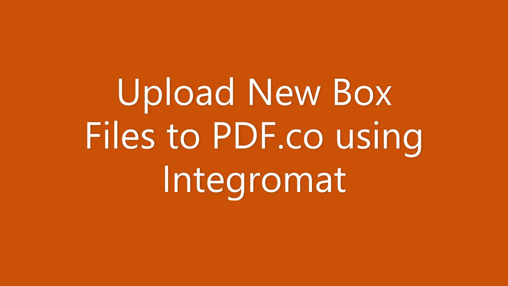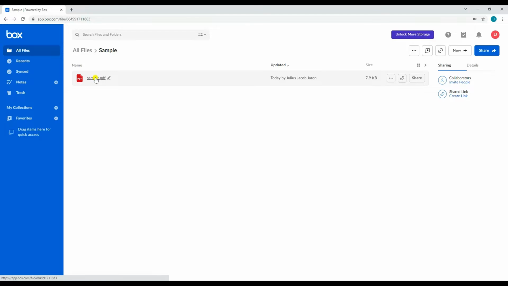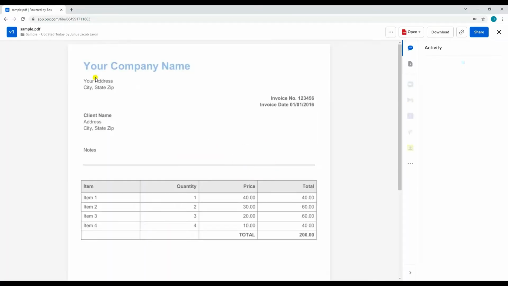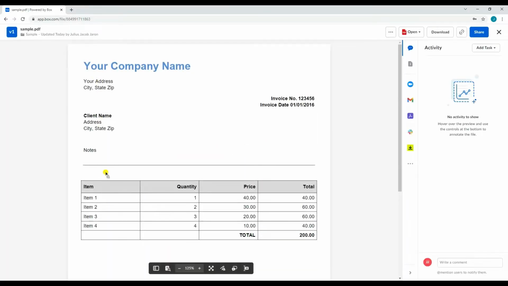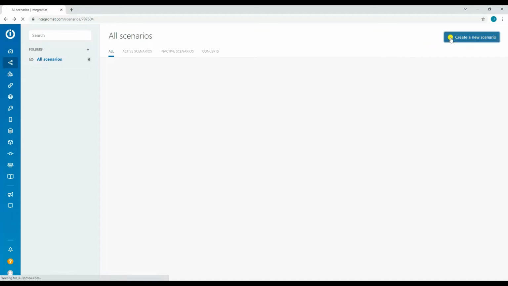using Integromat. Let's start. We're going to use this sample PDF that was uploaded in Box for this tutorial. Let's now create our Integromat scenario.